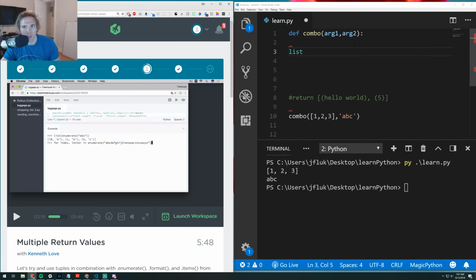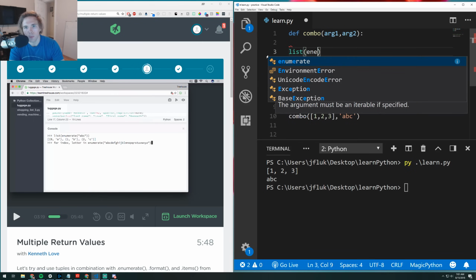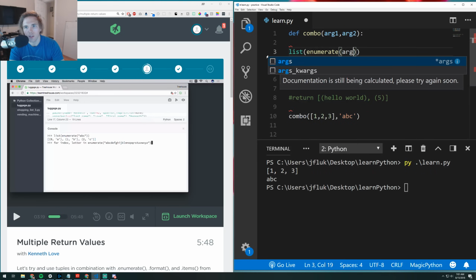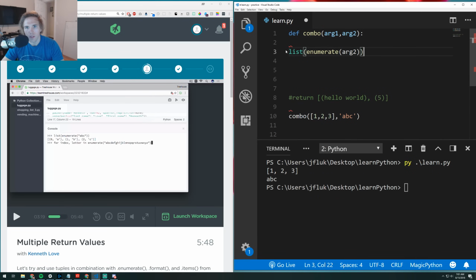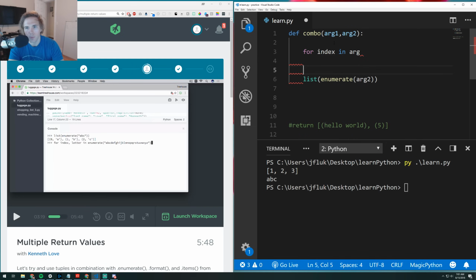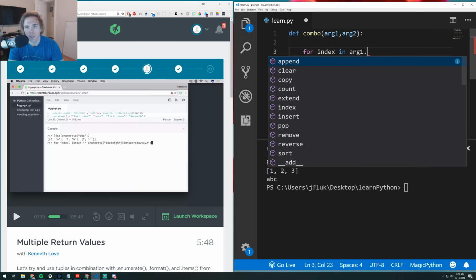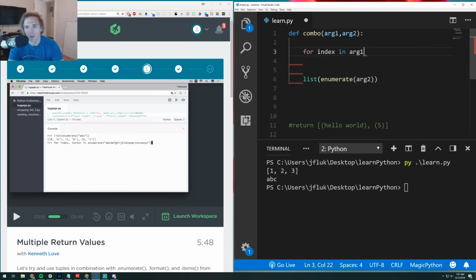So list, enumerate, ABC. All right, so what we'd want to do is list, enumerate, arg2, indent. I'm thinking for index in arg1. How do I grab the index? I mean, theoretically I could do it, but I don't know if this would work in every case. How do I get the index?